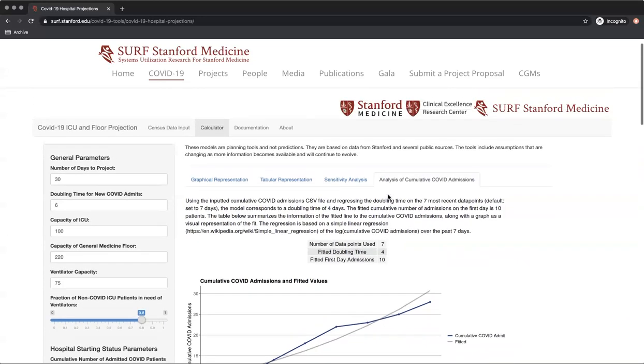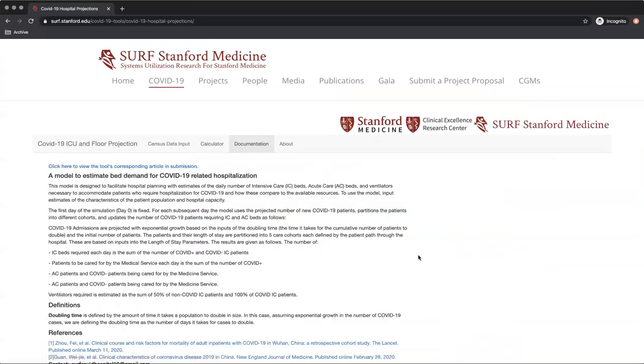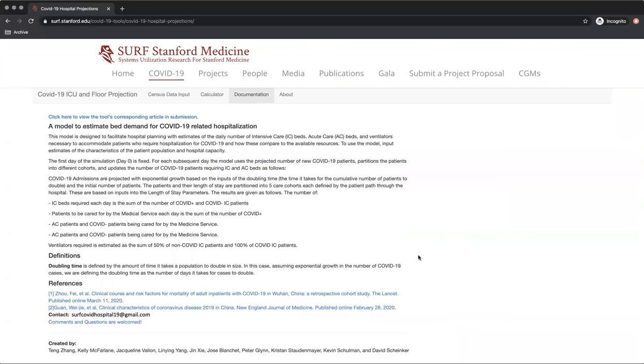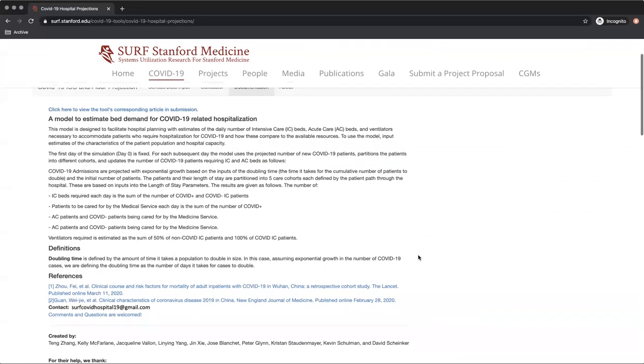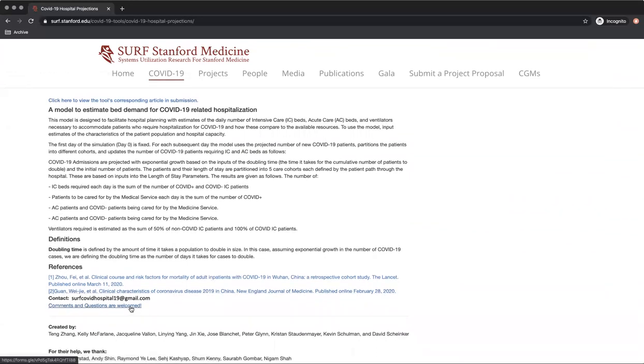For more information on the model, we have a short documentation tab here. We thank everyone who helped put this tool together, and we welcome all comments and questions, which can be submitted by clicking on this link here, which leads to a Google form.